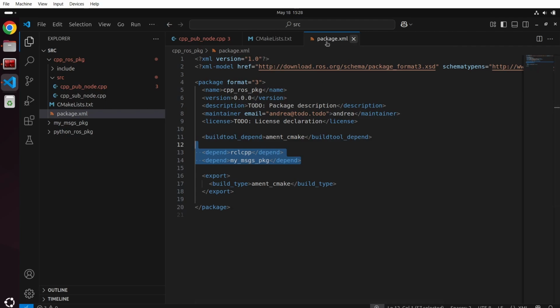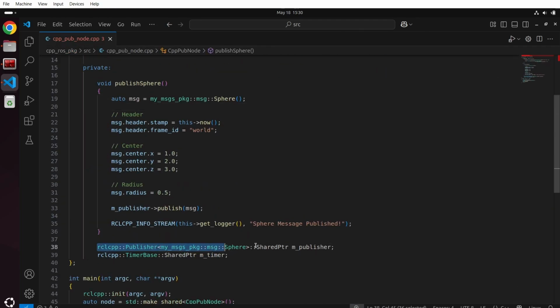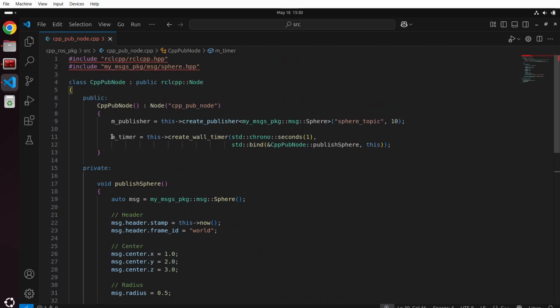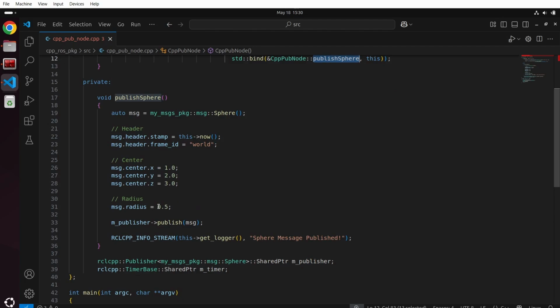Now let's look closer at how the nodes actually work. The cpp pub node has a timer and a publisher class attributes. Notice that the publisher is of type myMessages package message sphere. The timer activates the publish sphere method once per second, and inside this method, the class creates a sphere message, fills in the header timestamp, center coordinates, and radius value, and then publishes it over the ROS network.